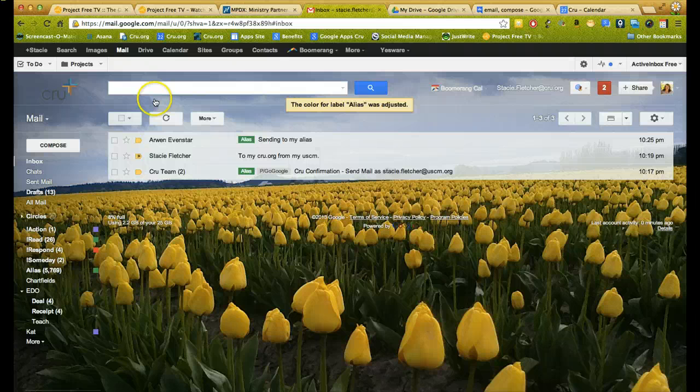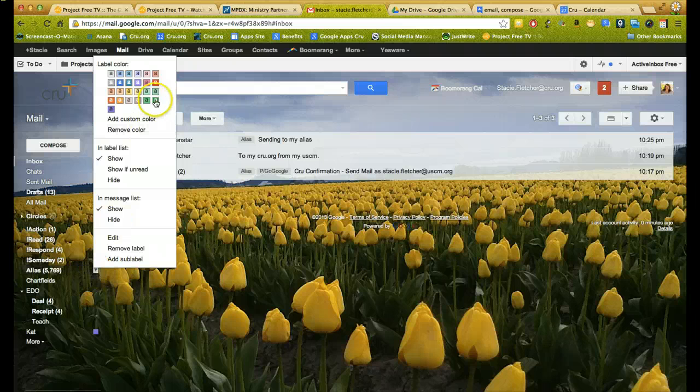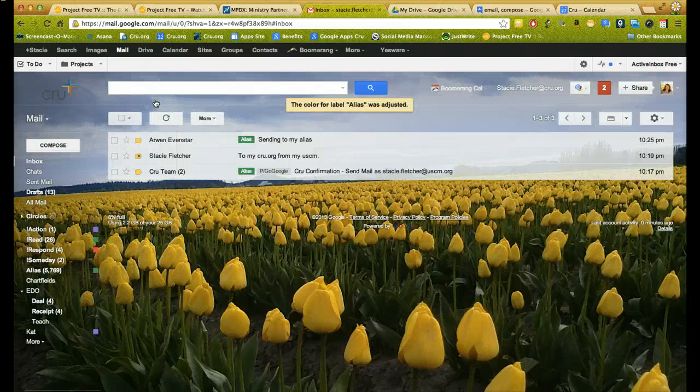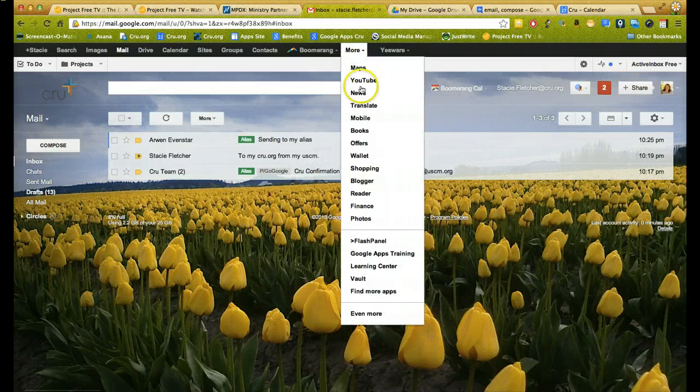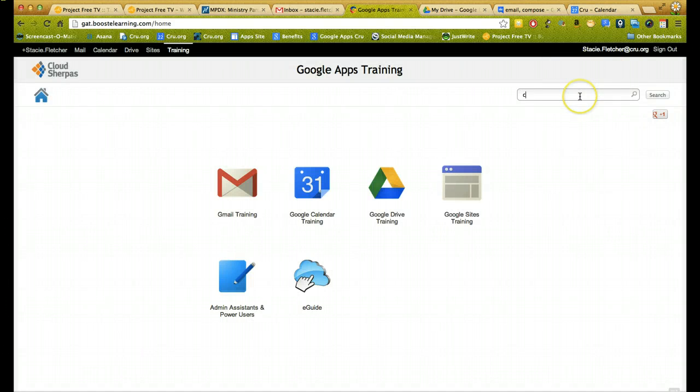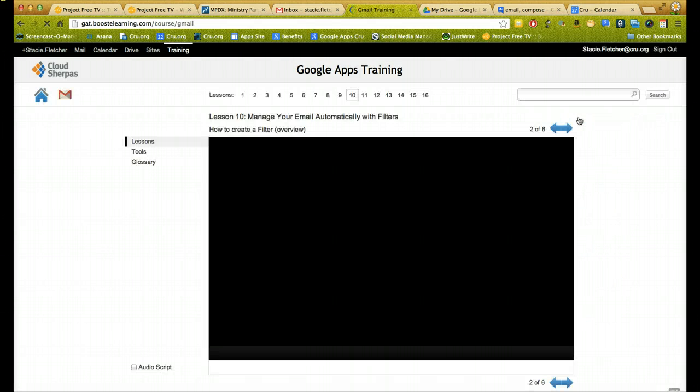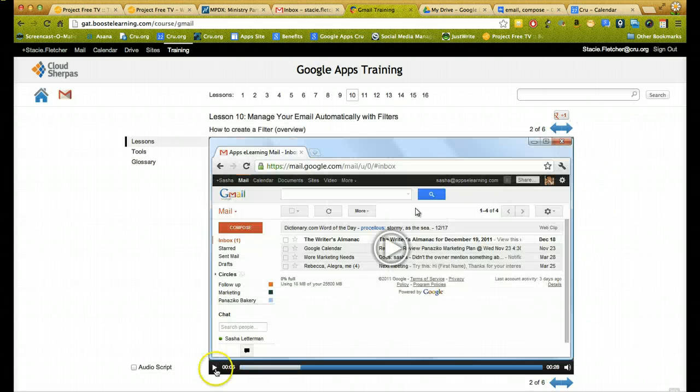And I know I went through that kind of quickly, and so if you need a slower step-by-step, you can go to the Google Apps training and just search in create a filter. And then there's the whole course on creating filters and labels that can be really helpful.